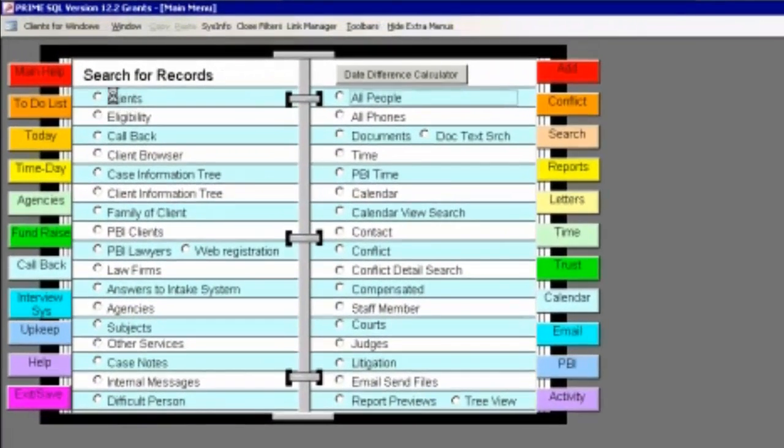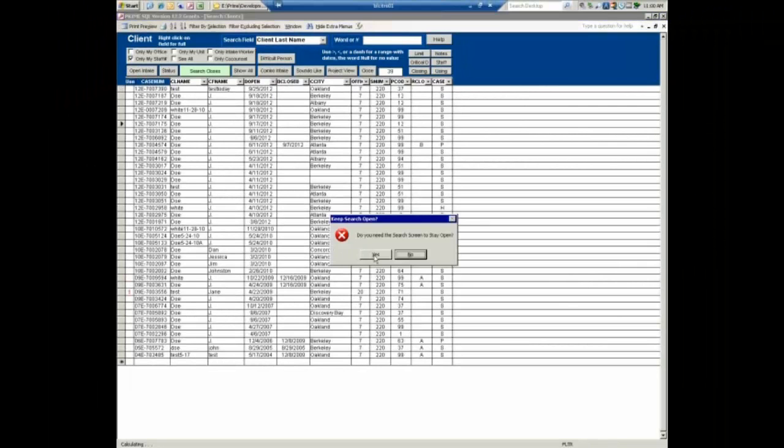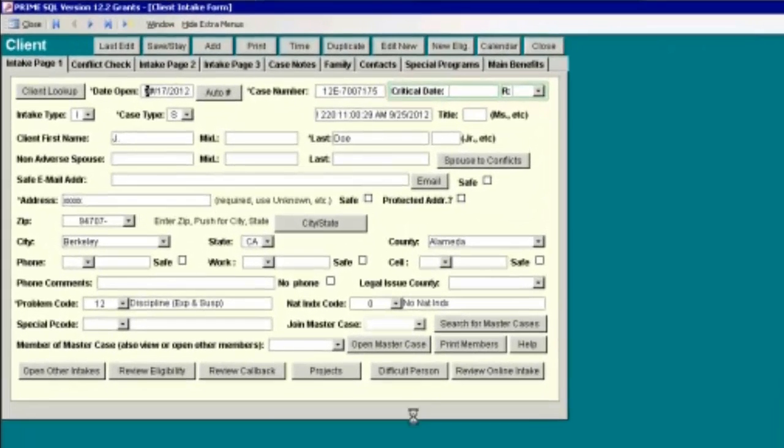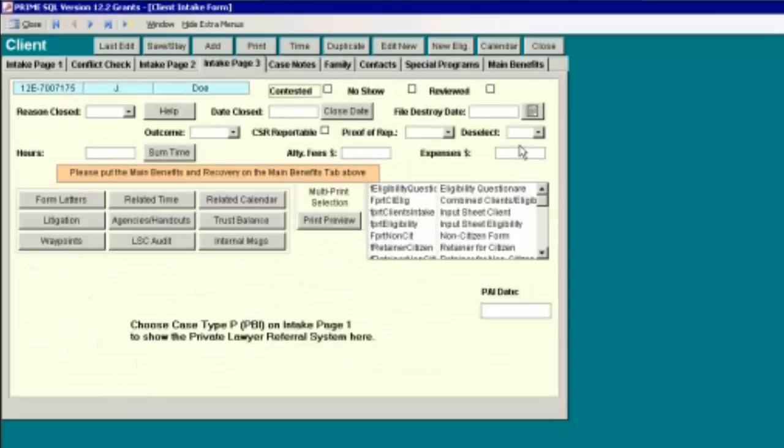Contacts, let me show you just quickly off of a particular case, the way we have contacts that are listed by a case. And you notice there are several pages, if we call them our different form pages, off of a client record. Intake page 1 has a lot of the demographics of the client. Intake page 2 tends to have other information about the larger family or the particular legal matter we're doing and the funding and so on. Intake page 3 tends to have the closing information, including our ability to capture how much money we've saved for the client and so on and so forth.